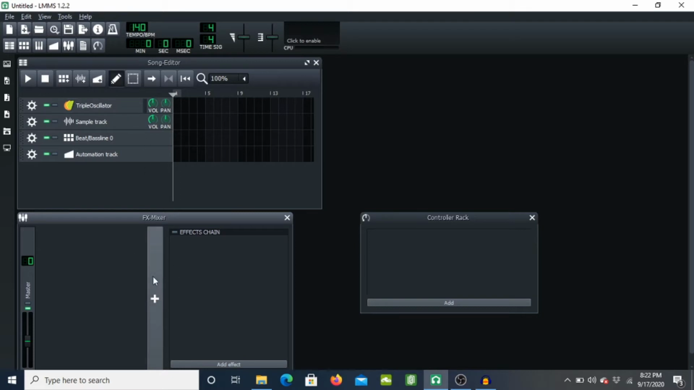Then down here you have the FX Mixer. This is what you use to add effects to your song, and you can also use it to make changes to the volume of the song as well. Then over here is the controller rack, and this is used to make changes to the value of a control, such as a volume knob for example, and these changes are made over the course of the song. For example, you can use the controller rack to make an instrument pan from one ear to the other.